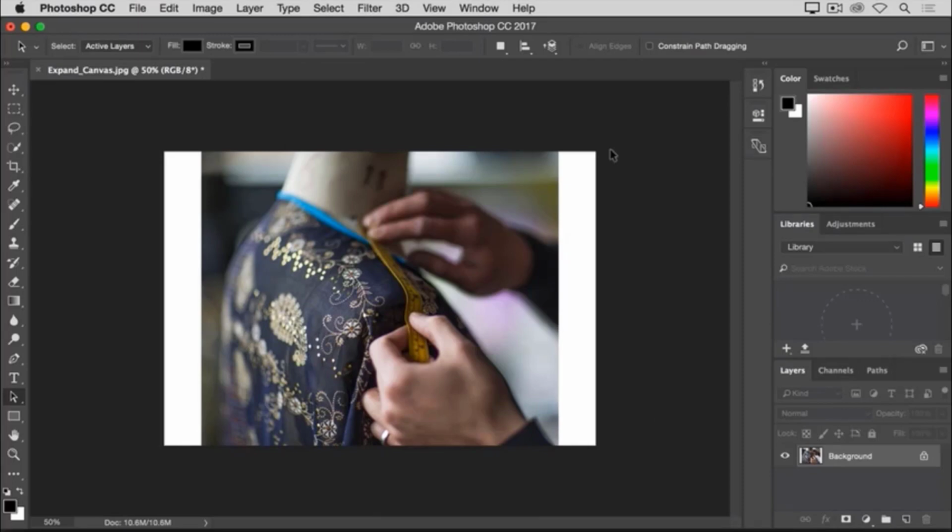And out in the document window, you can see that Photoshop added canvas to both the left and the right sides of this photo. What it did was split the 400 pixels of extra width that I asked it for into 200 pixels on the right and 200 pixels over here on the left. Well, what if I wanted to add canvas to just one side of this image? Let's say over here to the right side.